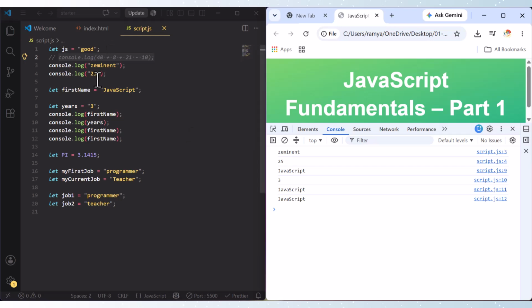See, and now I'm cancelling this, Control slash again. I'm returning it back, and I don't want this code. This is a single line comment. What we have done here is a single line comment, and I'm doing this for all the code.